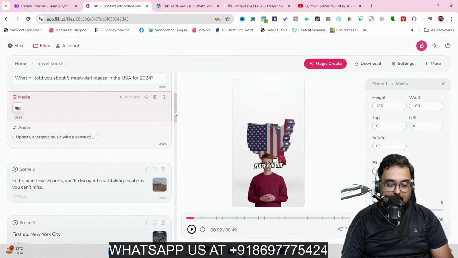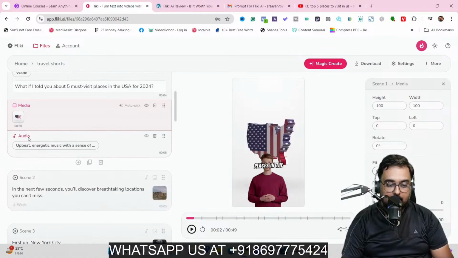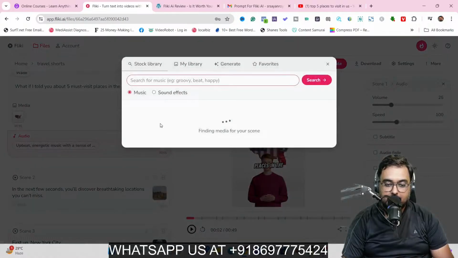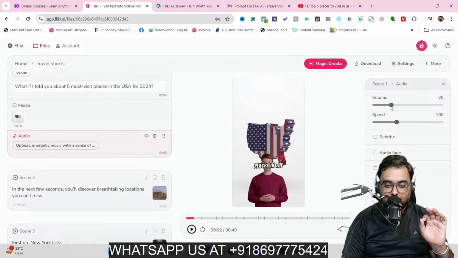Now, that being said, you can go over here, and on here you can find a thing called audio. Now, this audio is the background music of each of the scene. If you wish to change this, you can just click over here, and then you can change this as well. The one thing that I noticed about the audio is it is a little loud, so I can go ahead and adjust the volume. So I can make it like this. So that's very much doable.